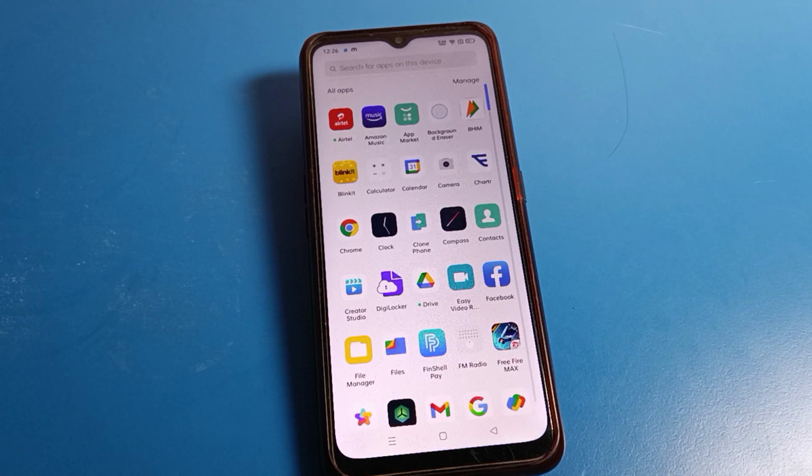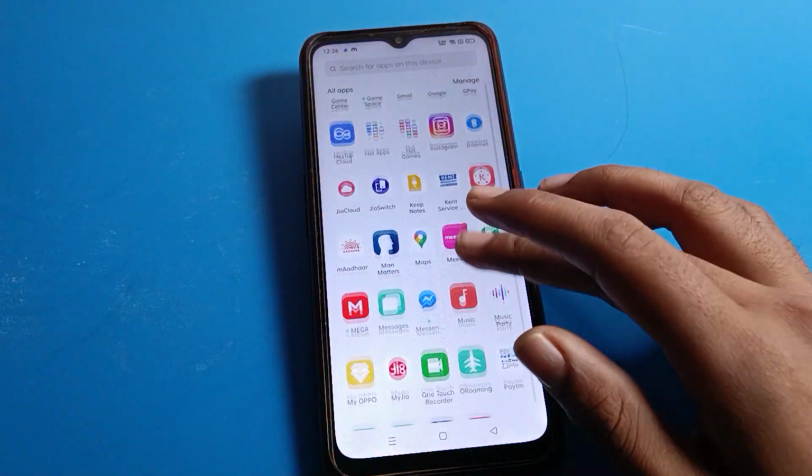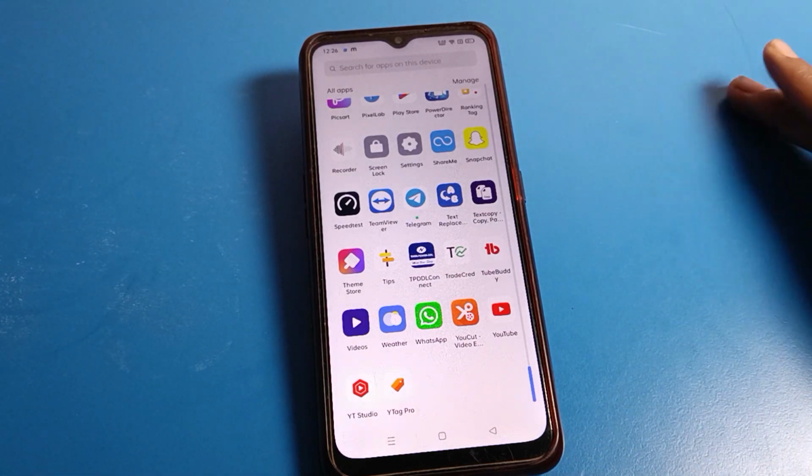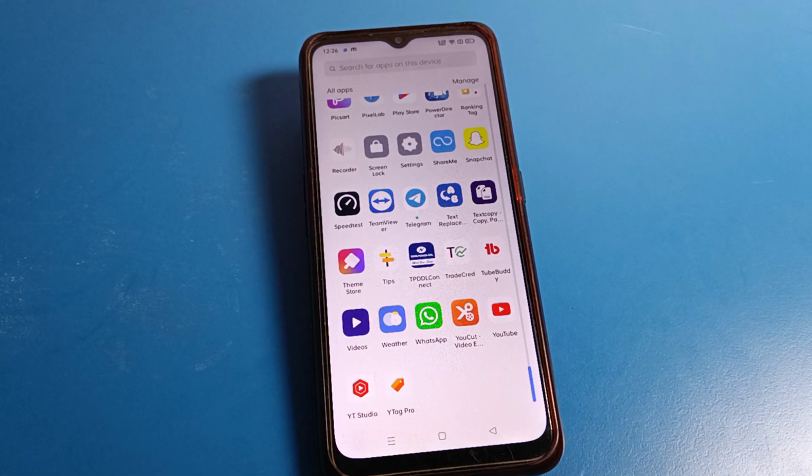Today friends we are going to talk about Oppo phone settings, and today I will show you the full TalkBack setting. If you want to use TalkBack on your device, I will show you in this video how to turn on and use TalkBack on your phone.